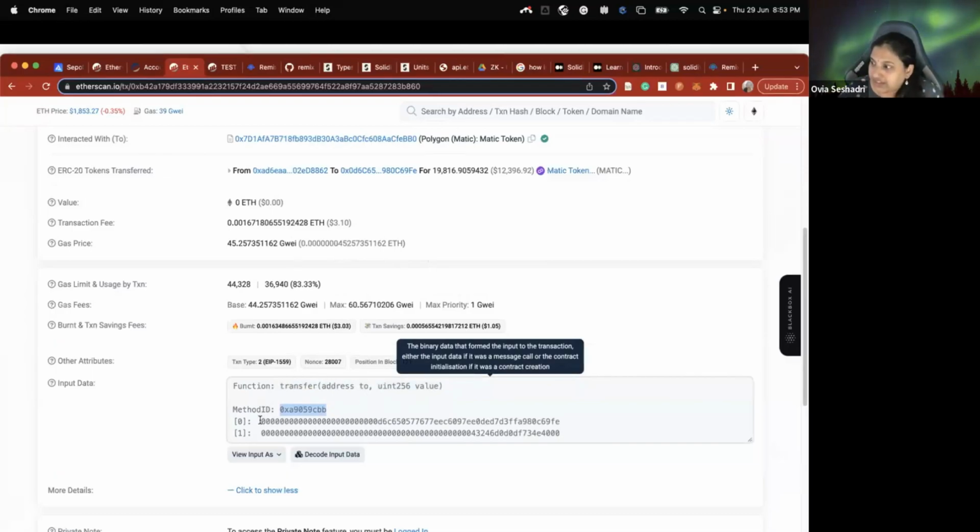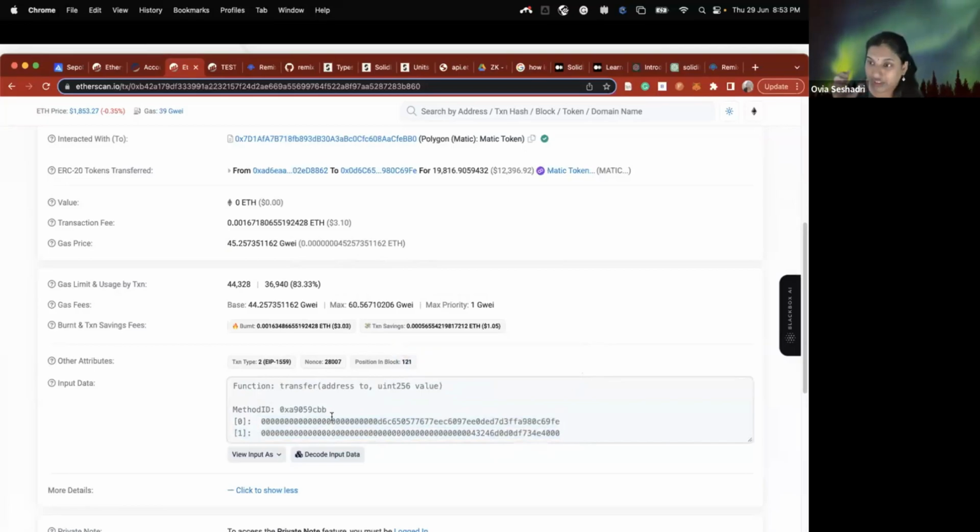After the selector, you are sending different input values. Here we need to send two input values. This is the first input value and the second input value. Together, all of this is basically the call data. We saw the structure of a transaction, right? So the call data is basically this part.